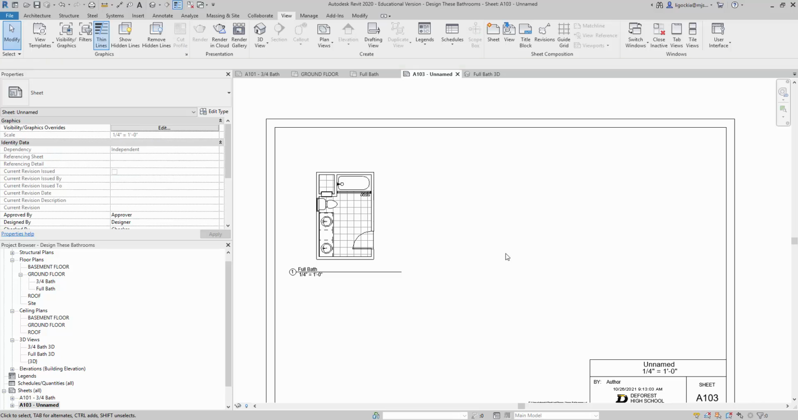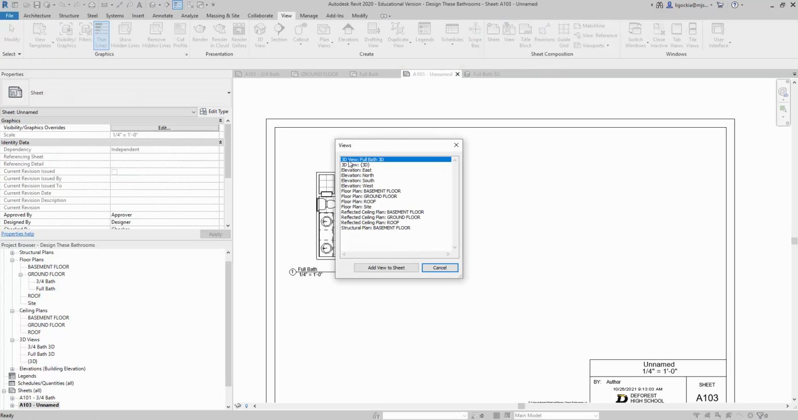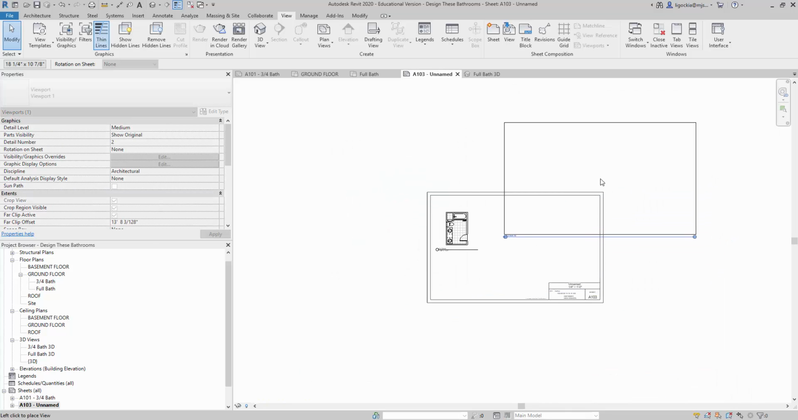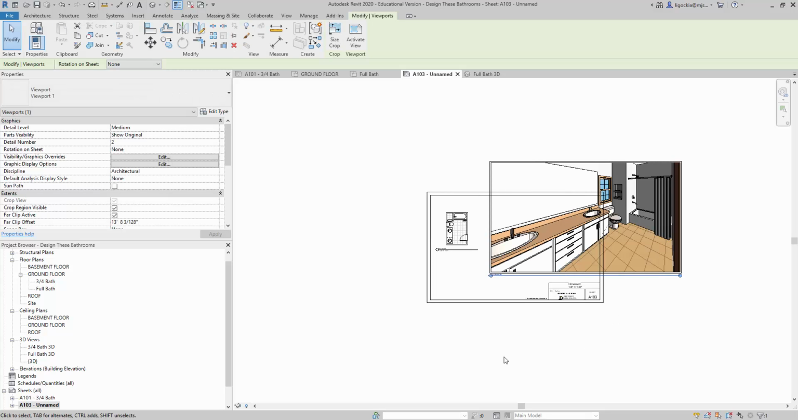And now you can go to View. And in your list, we're looking for a 3D view that says the name. So it's 3D view, full bath 3D. Yours might be different. I'm going to click Add the view to the sheet. And it's going to be very big. So I'm going to put it off to the side, kind of hanging off the sheet.